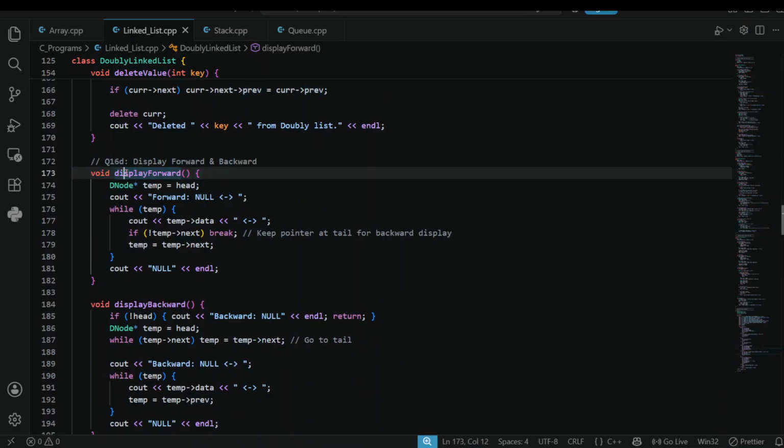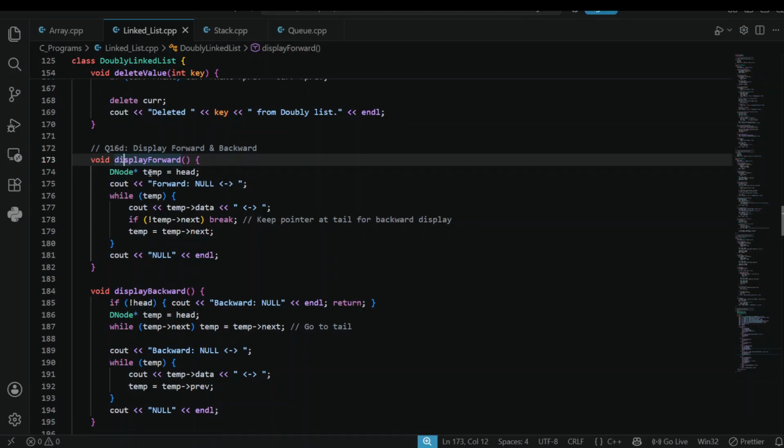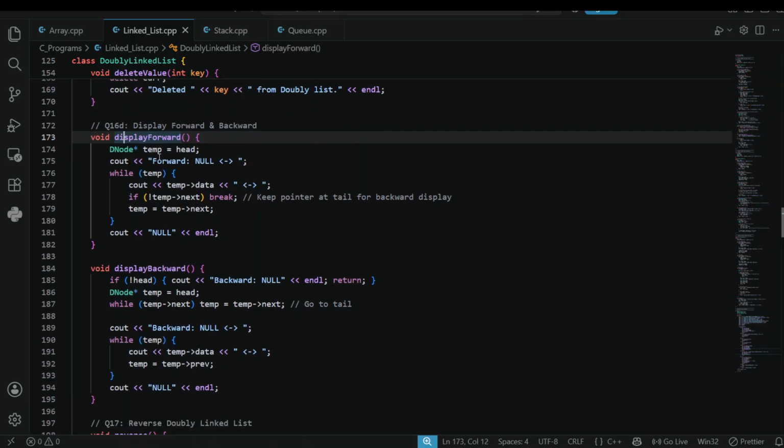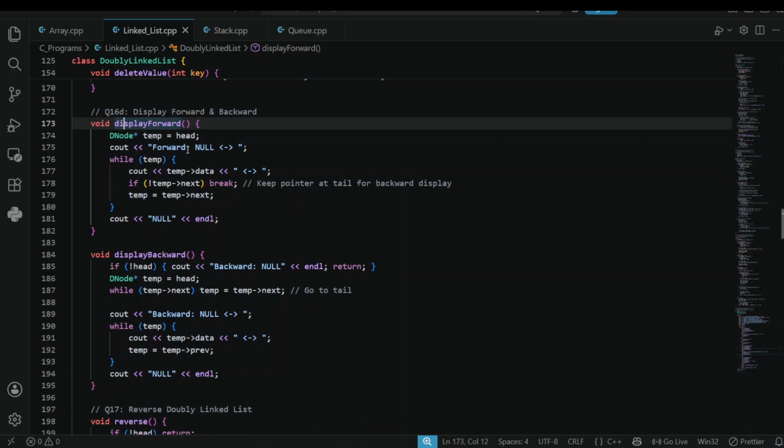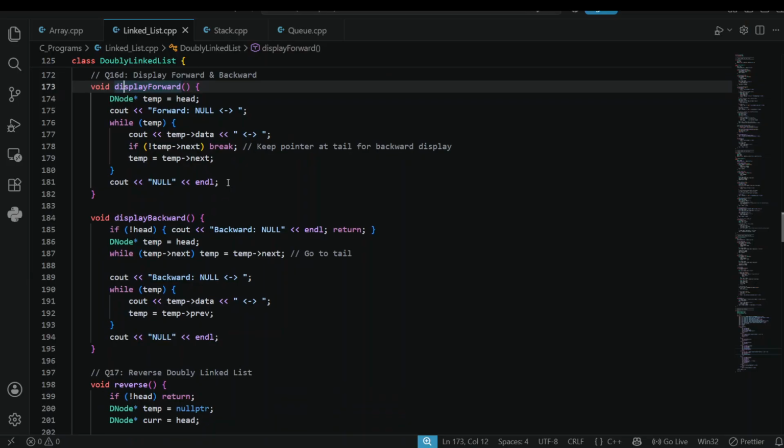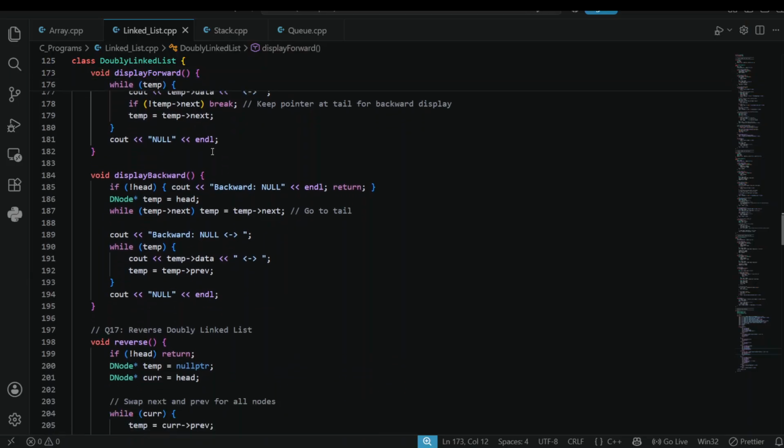So display forward and backward. That is displaying forward and backward for the linked list. Again, making a temporary pointer, and then using the loop to print the data. So this is easy. I'm not going too deep, it is the same as before.